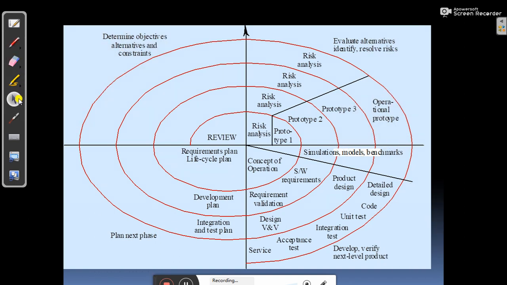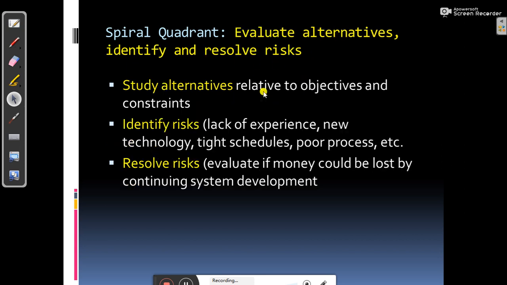In the slide also you can see here, this is 1, this is 2, this is about studying the alternatives relative to the objectives and constraints, and identifying risks: lack of experience, new technology, tight schedule, poor processes, etc. Those risks need to be identified. Resolve risk: evaluate if money could be lost by continuing system development. So you need to carry out those risk analyses in this quadrant. You need to find any alternatives, evaluate the alternatives, identify them and resolve the risk.